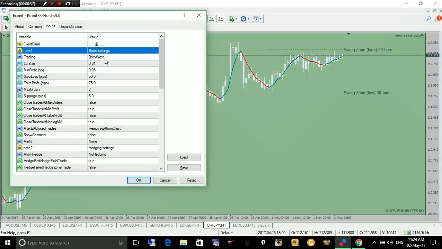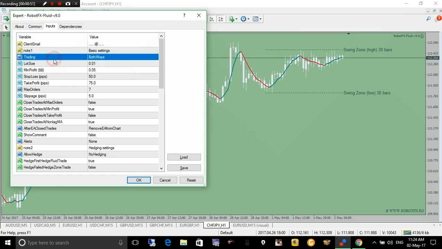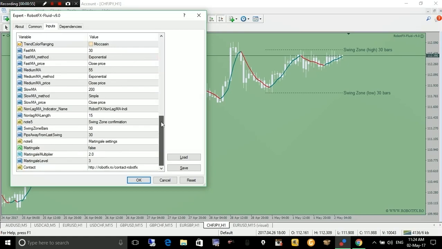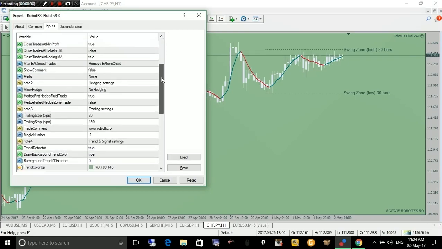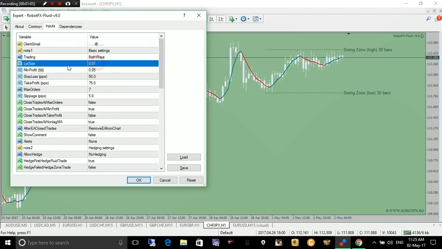First of all, for the Expert Advisor to trade, you must make sure trading is set to either long, for the Expert Advisor to open only buys, short, to open only short trades, sells, or both ways, so the Expert Advisor will open buys and sells according to the other settings that you choose. By the way, for this example, we also use the trend detector. We follow the trend. Next, the lot size is obviously the lot size of the trade the Expert Advisor will open.